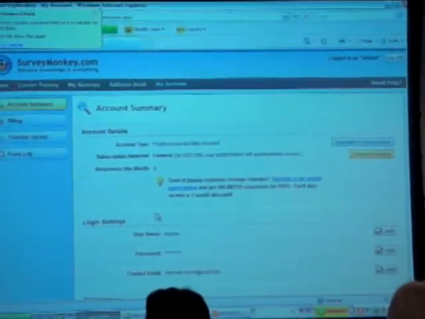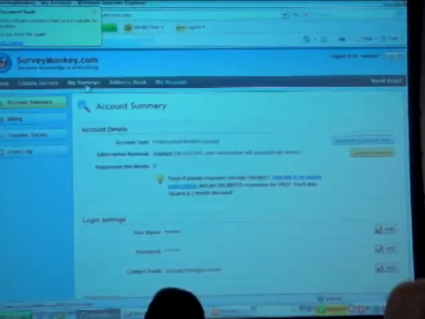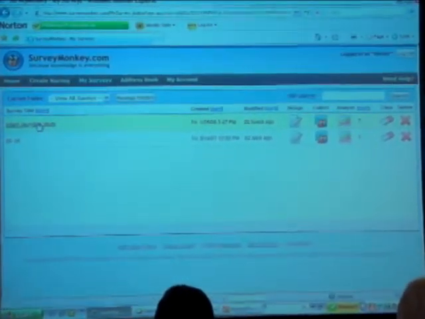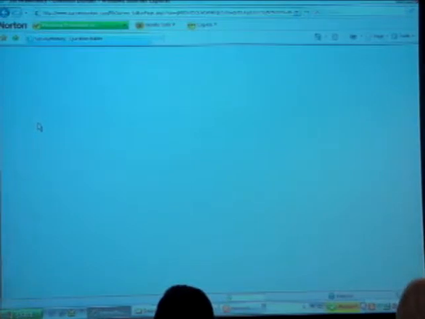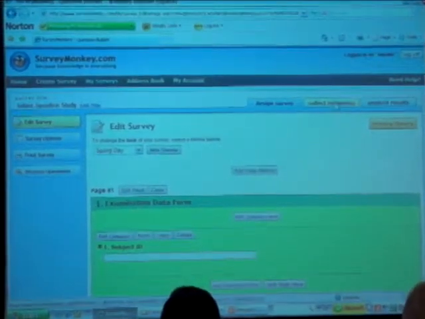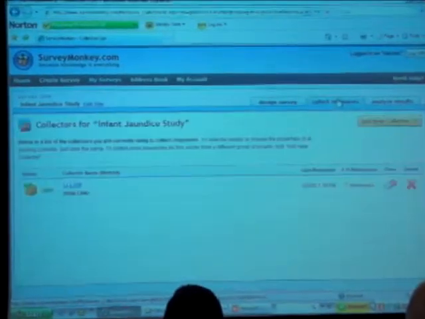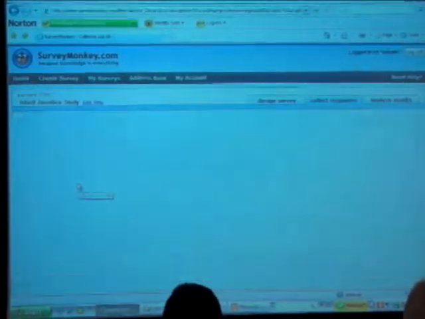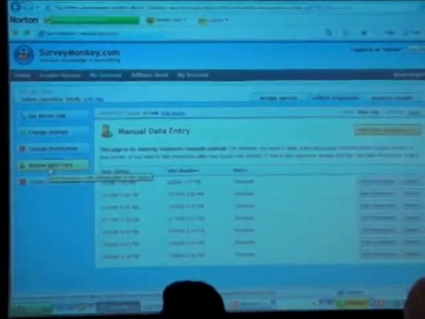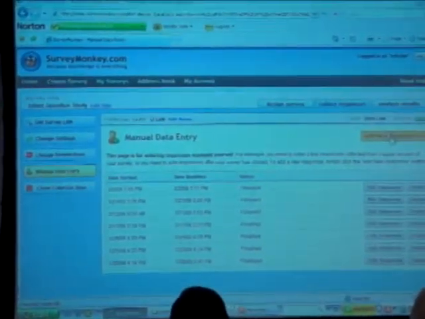Oh, thank goodness. Okay, and then I go to my surveys, and I have a data collection form for the infant jaundice study already developed. And I can go to collect responses and click here. And finally, we're at the stage where I can add a new response.